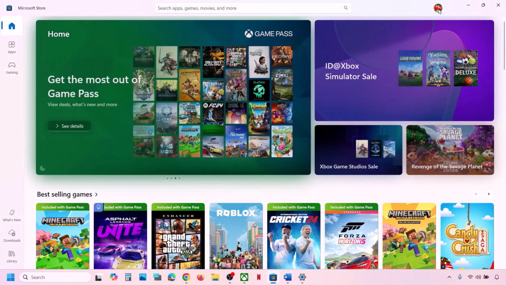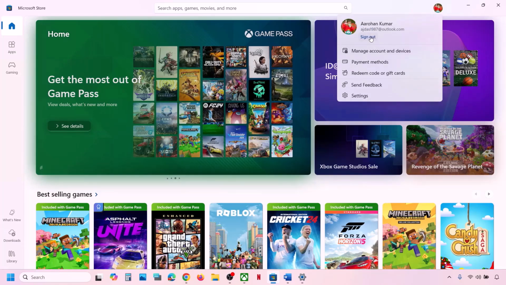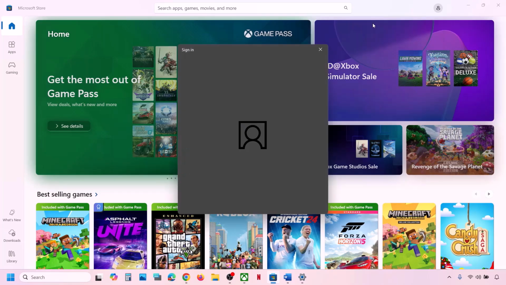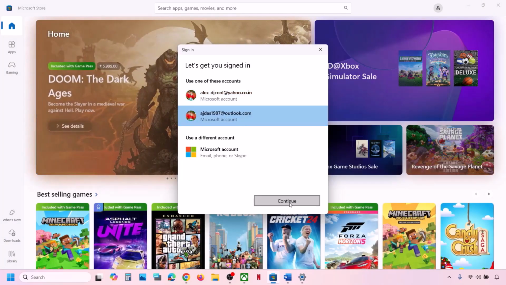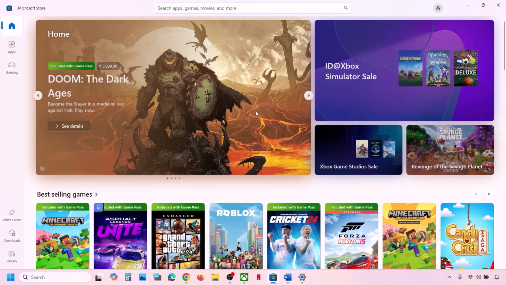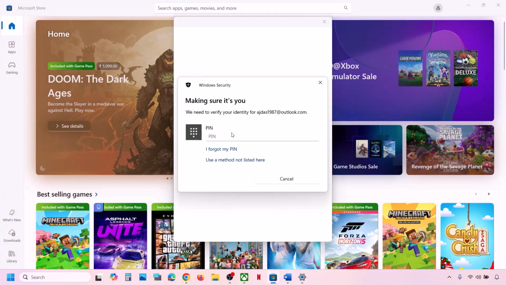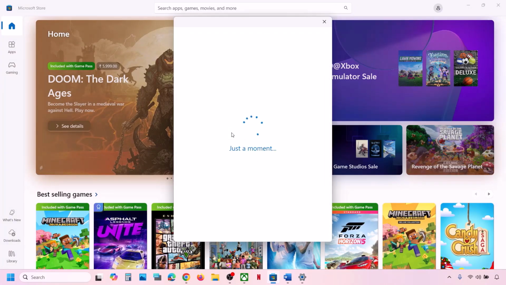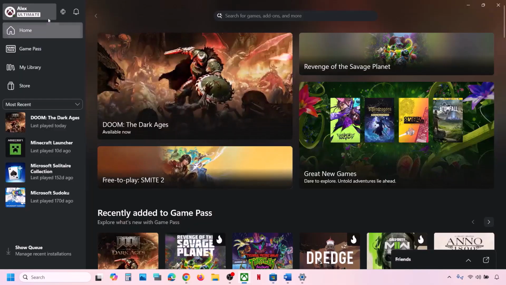At the top right here you can see a profile icon, click on it and then click on sign out and then click on sign in. Select the right account which has the Game Pass, which has the game, and then it will be asking for your PIN or password, so enter the PIN or password and then you can go to Xbox app.